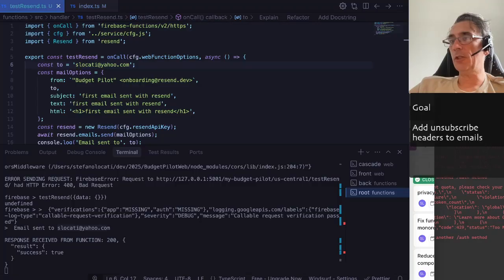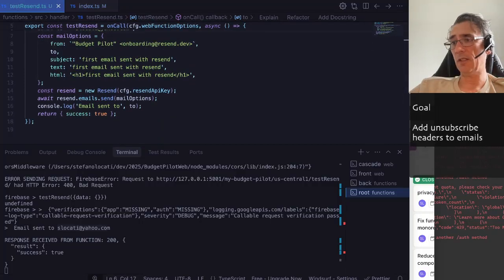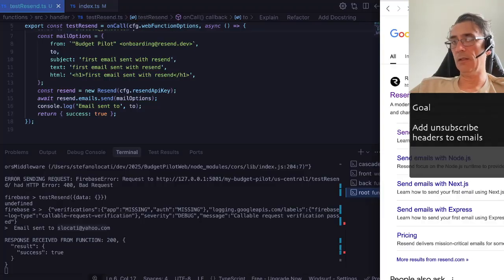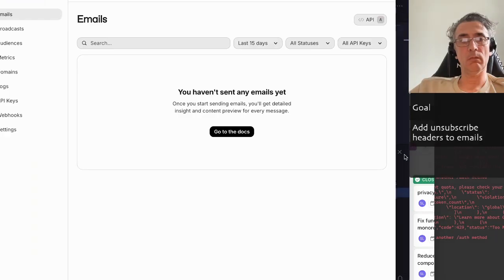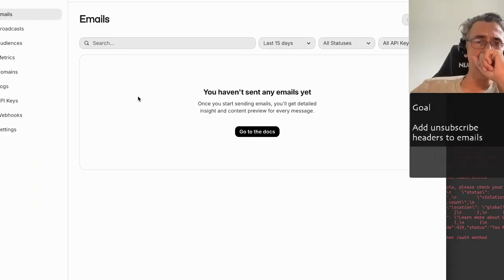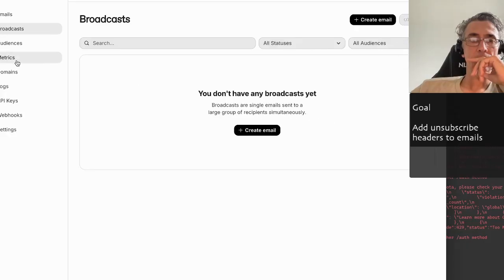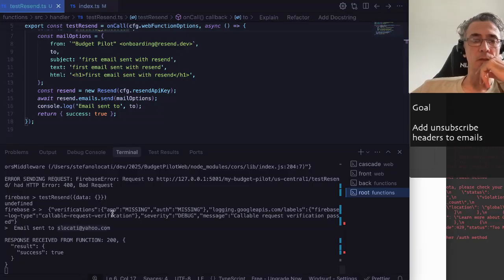Is there a way to check this sent email in resend? I just received 200 with no ID for the email. I just sent one email, so let's see if there is any. You haven't sent an email yet? Nope, that is not true. I just sent one. I just received that one. Okay.